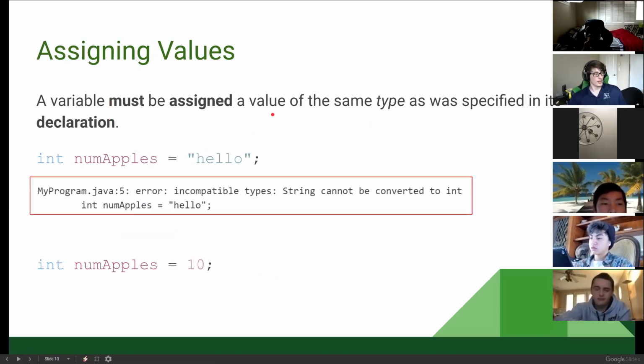All right. So more about assigning values. A variable must be assigned a value of the same type that you stated in the declaration for that variable. So if I say my variable numApples is an integer, I cannot say that it equals the word hello, because hello is a string, not an int. So I'll get this error saying I have incompatible types because I cannot turn this string value into a number.